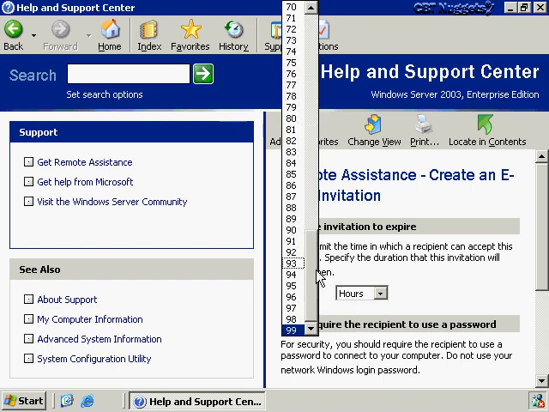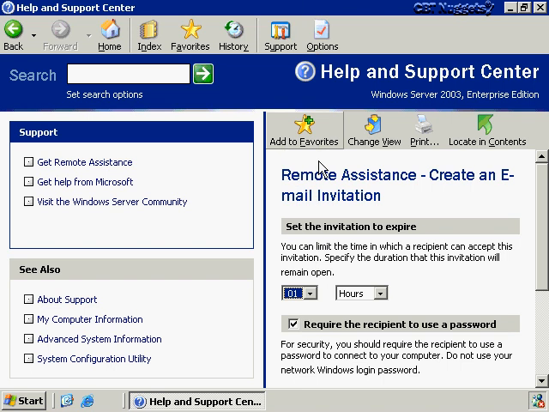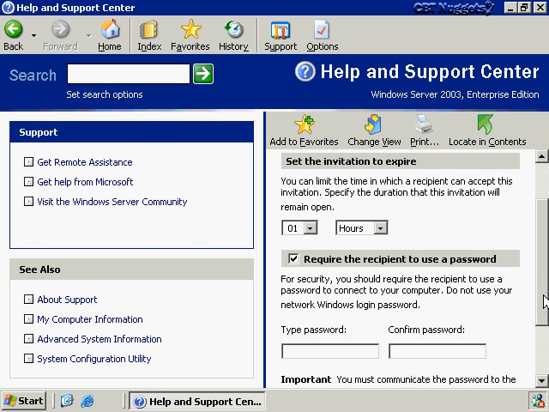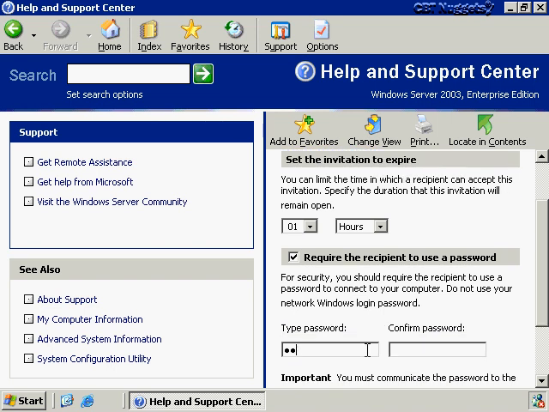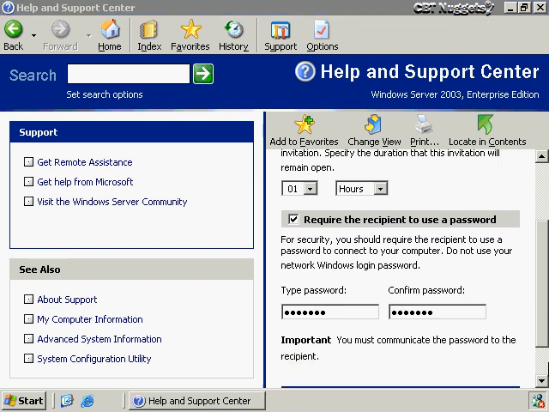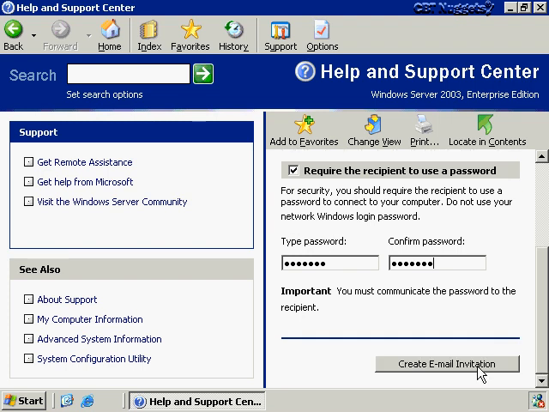So I usually say something like an hour is usually pretty reasonable, just because you don't want to leave something out there and potentially leave open a security vulnerability that someone, given enough time, might be able to figure out and decipher. Hasn't happened before, but you never want to be the first one to experience a vulnerability, right? So we'll just do this, then we can say that the recipient must use a password, and you can enter in a password in both locations here to confirm the password.